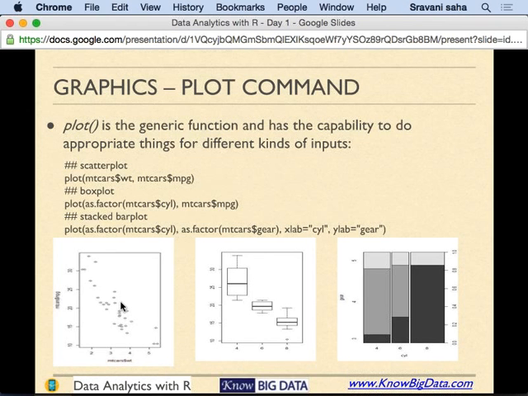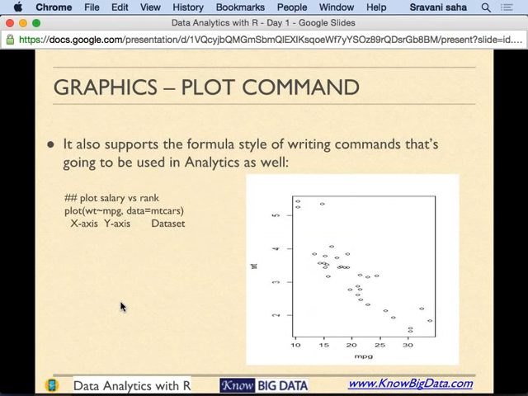If there are two arguments where the first one is a factor and the second one is a factor, so both the data types x and y are factors, then it will result in a stacked bar plot. All right. Also, there is a command called boxplot, there is a command called scatterplot, and there is a command called hist to draw the histogram on the data.